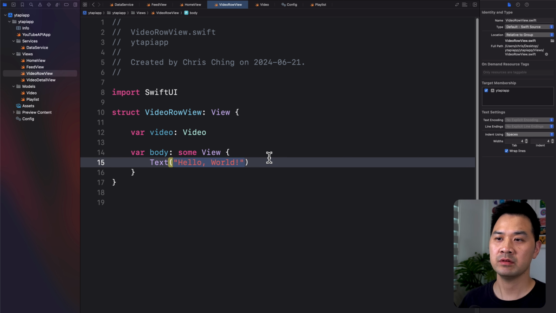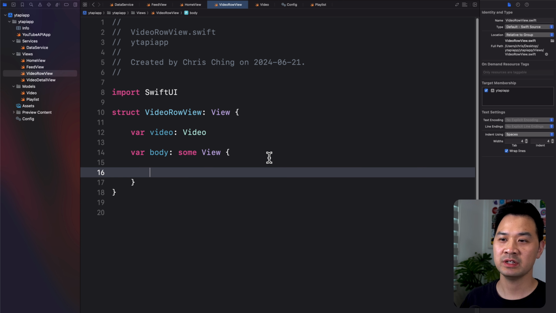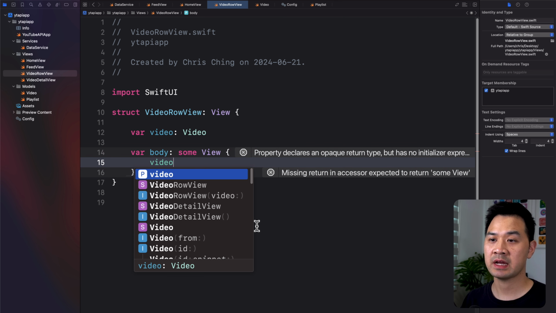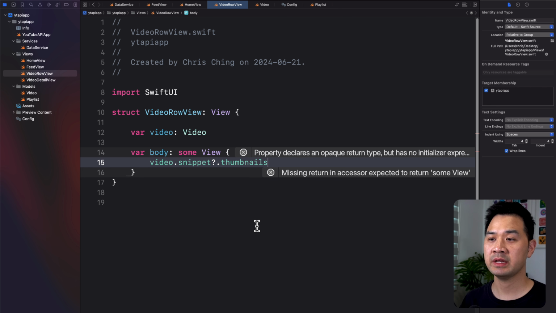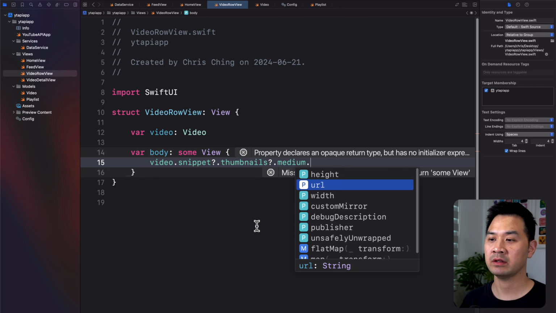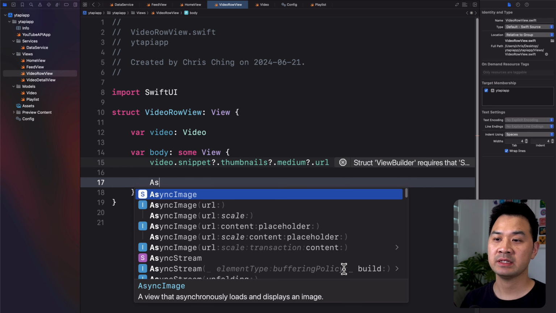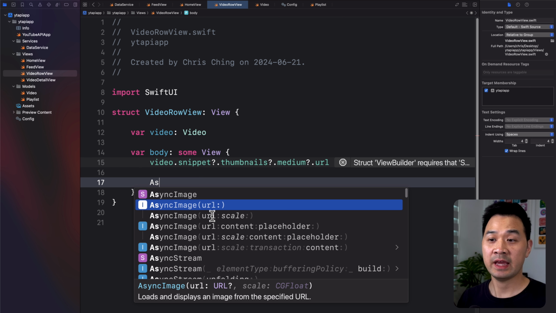Now in the video row view, let's display the image. Now remember, we do have the URL to the thumbnail image. It is inside video.snippet.thumbnails.medium.url. This is a string. So we need to essentially hit this URL to download the image data and then display that image data inside a SwiftUI image. Luckily for us, SwiftUI makes this really easy using async image, where you just pass in a URL and it's going to do that asynchronously. It's going to send a background worker to go to that URL, fetch the image data, come back, and then display it inside an image.